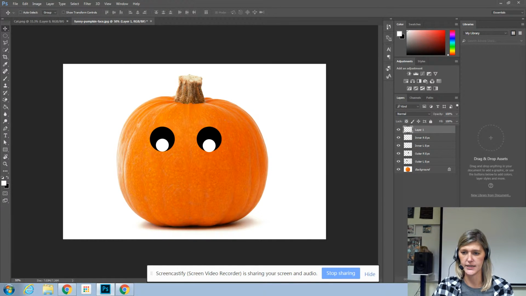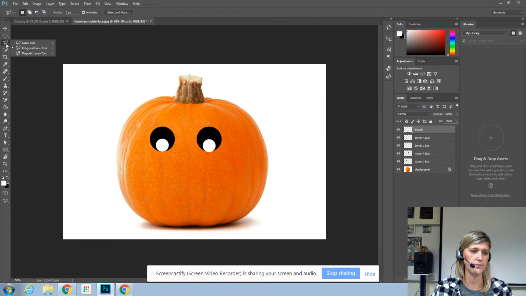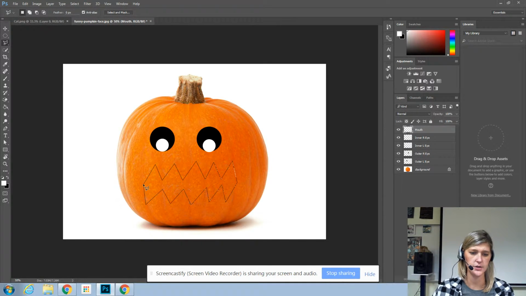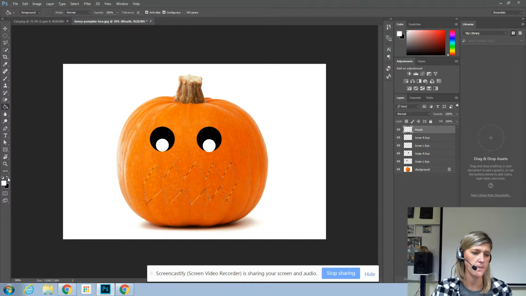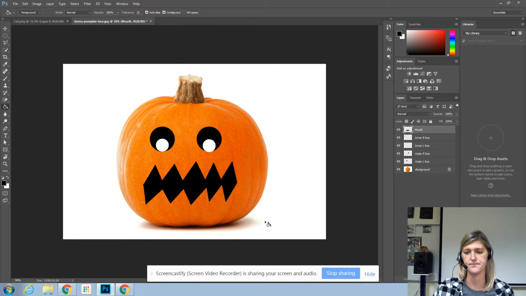Next, I'm going to make another new layer. I'm going to call this the mouth layer. I'm going to grab the polygon lasso, which is our second lasso under our lasso tool. And remember that this makes straight lines. So I'm going to click and make some straight lines to create the mouth of the pumpkin. And if you start off and it doesn't go that well, you can try it again. Mine didn't go too great, but for time's sake, I'm going to keep moving. I'll use black and I'll fill that.